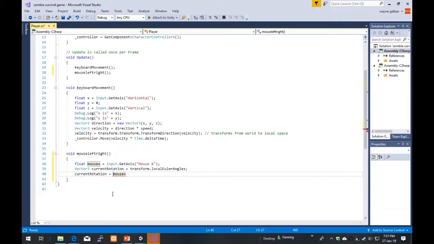plus, so we want to increase the current rotation by mouse equals, and the way we do that, we just go plus equals, and that means increase the current rotation and add that to that as a vector free, like adding two variables together. Another way of doing it is putting current rotation equals current rotation plus mouse x. That's another way of doing it.